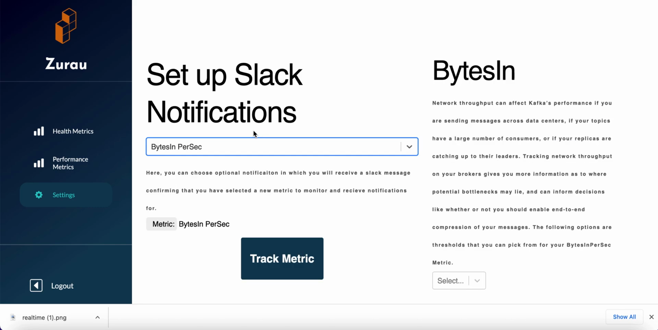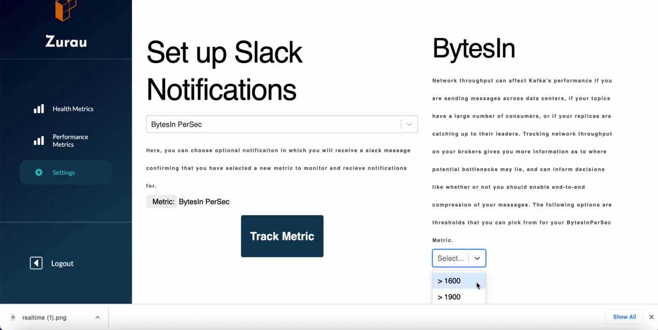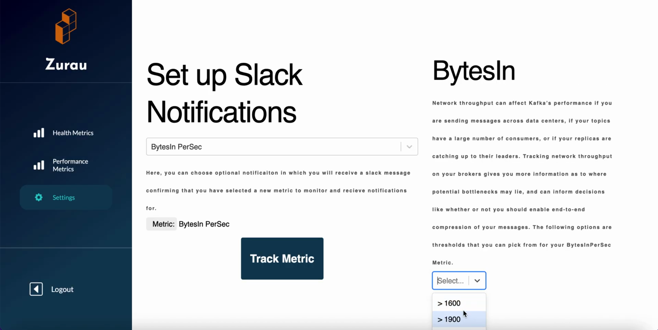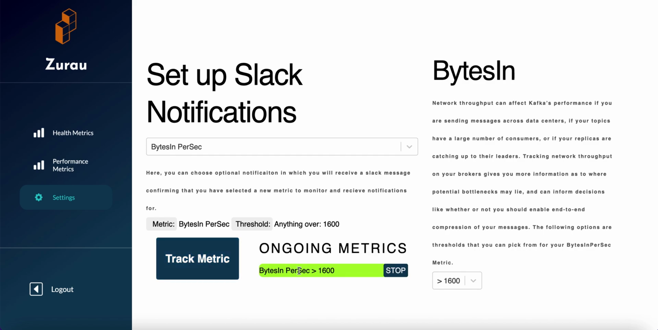So one of the metrics that we're going to see today is bytes in per second. So we're going to go over here and select bytes in per second, and there's also a little blurb over here that tells you why this metric is important. Through our drop-down menu, you're able to then select the range that you want. So right now we're going to look at anything above 1600 bytes per second, and that's going to be our threshold. So we'll go ahead and track that metric, and now you can see that this metric does come into our Slack notifications.